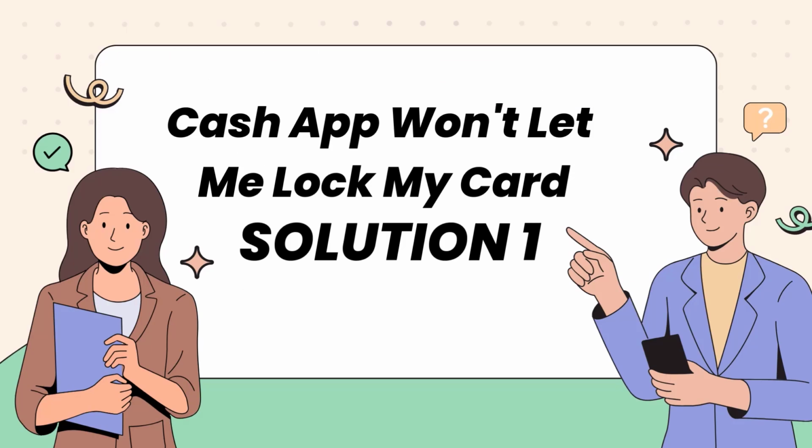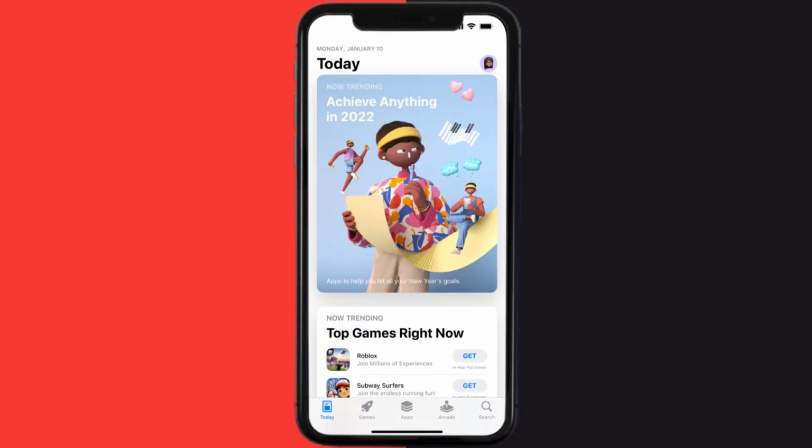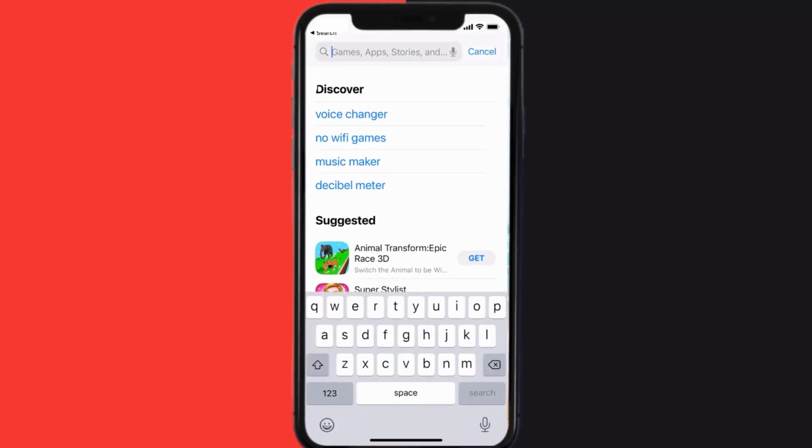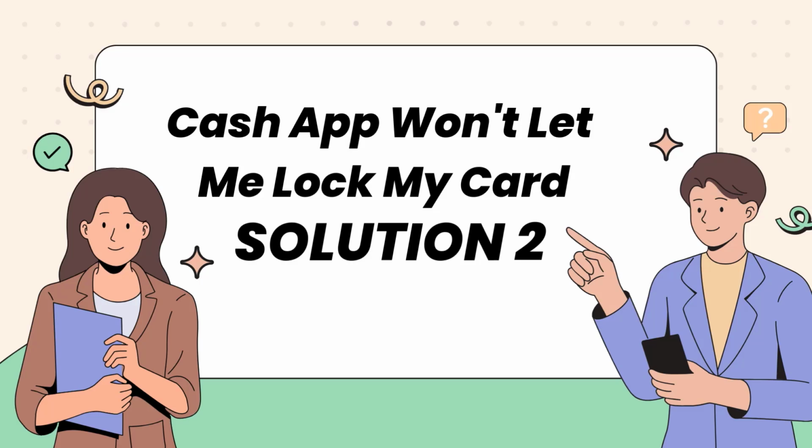So first of all, you need to make sure you're running the latest version of the app. Open up App Store on your device, and then tap on this search icon in the bottom right corner. Then search for the Cash App. And if you see this update button right next to the app name, simply tap on it to make sure you're running the latest version of the app. This should fix Cash App not letting you lock your card.